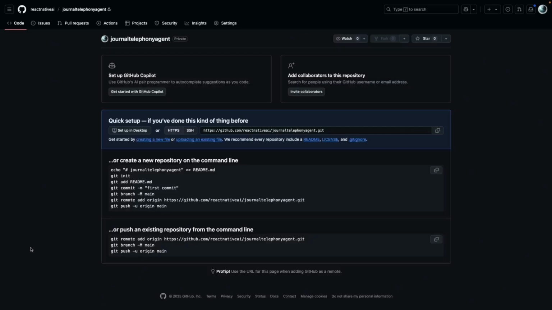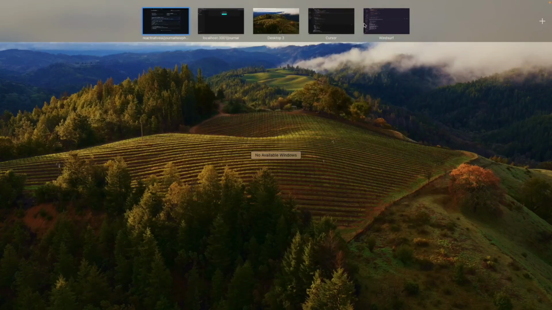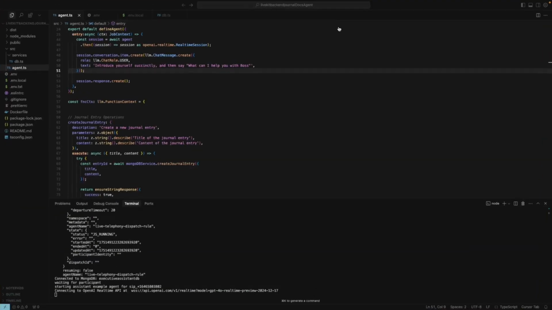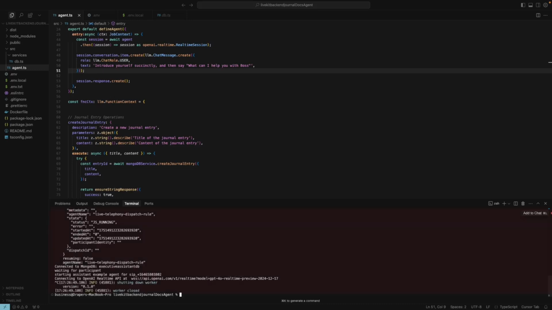So I just went ahead and created a repo called Journal Telephony Agent, and that's where I'm going to push up my code just as you normally would. So here, let me head back to my code base, and I'm referring to the back end here. So let me stop the program with Control C, and I'm going to clear this out.